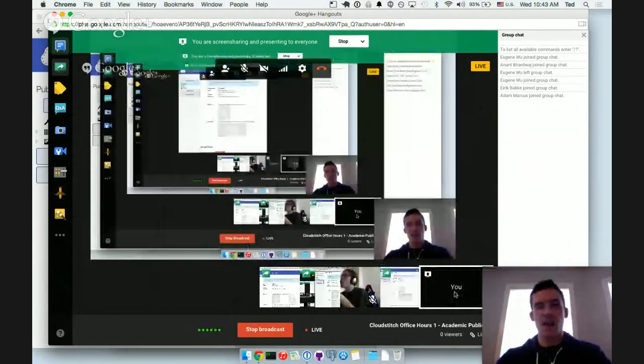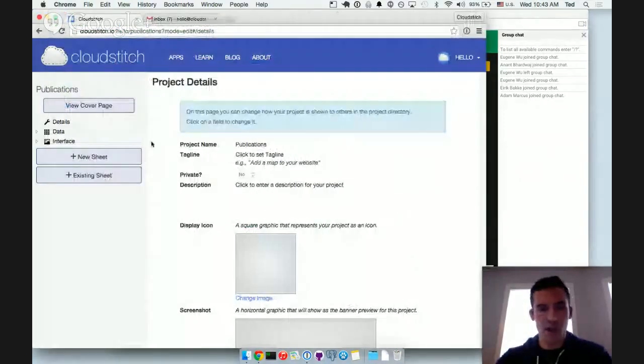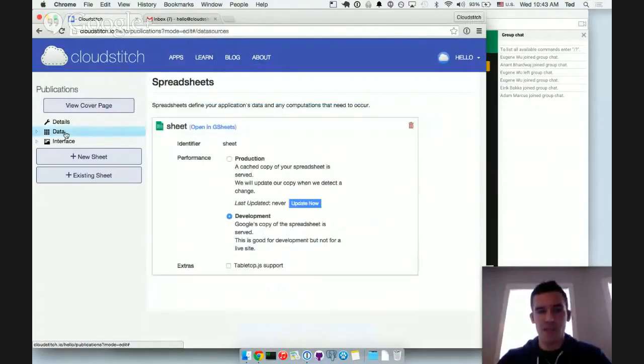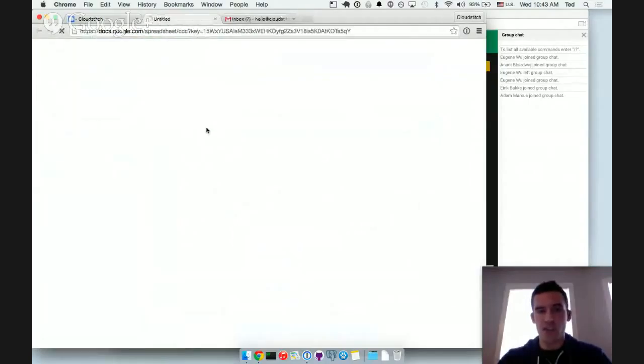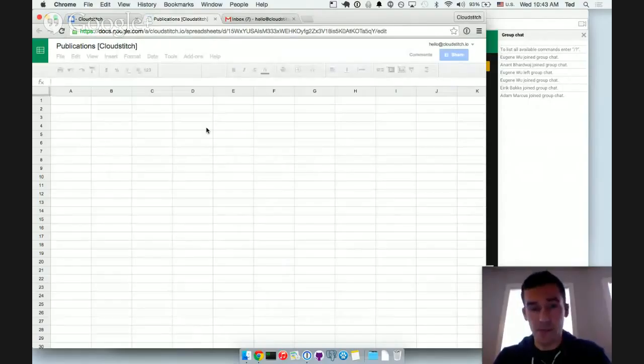Okay, so now the two things you're going to have to do are create a spreadsheet and design some HTML. So let's create our spreadsheets first. If you click on that data tab on the left, and then just click on the Open in G Sheets link that you see, you're just going to see it open up to Google Spreadsheets.